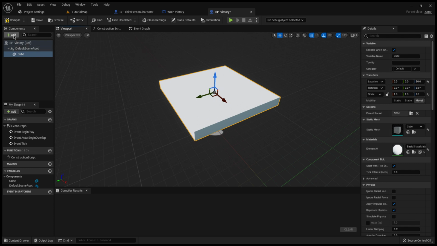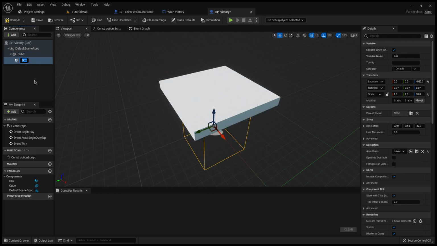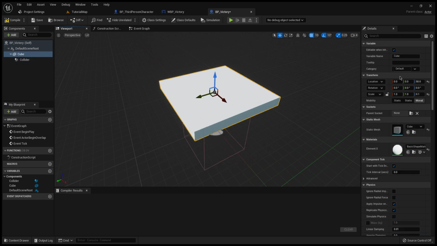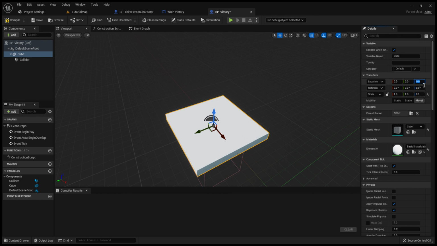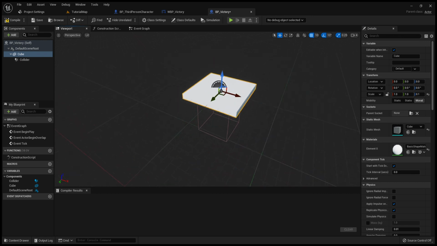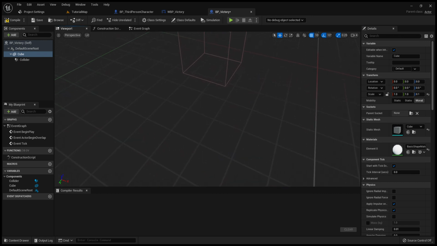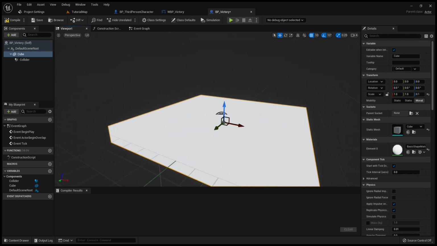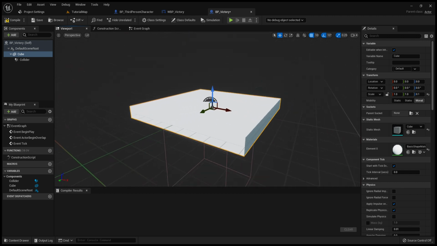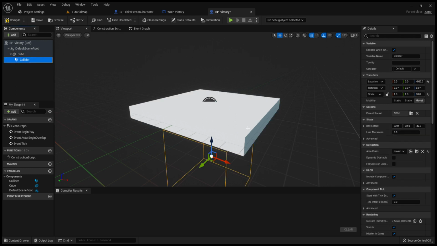So the next thing you're going to need, you're going to add a box collision. Sometimes sphere collisions, other stuff, so you're just going to have to do it accordingly. So we're going to call this the collider, because that's exactly what it is. The player is going to collide with it. So let's bring this down to 0 now, because now that that's adjusted, you see it's not too bad. Alright, and this collider, you're going to want to bring this up to 0.